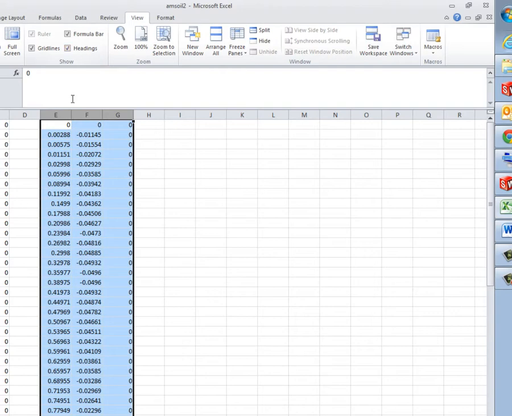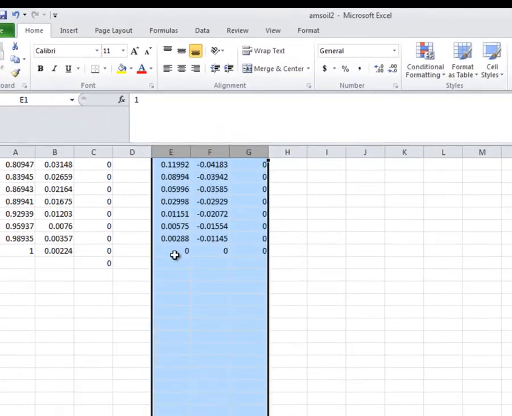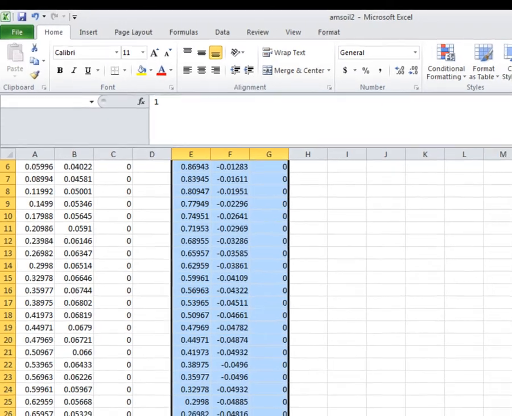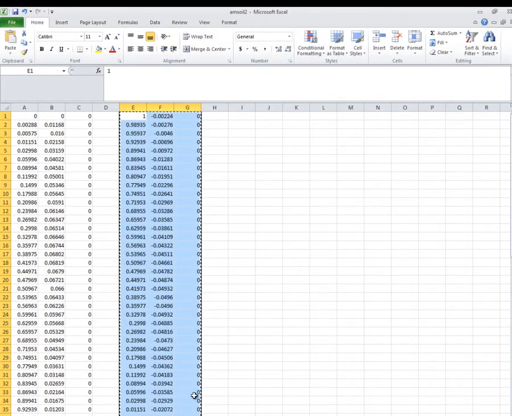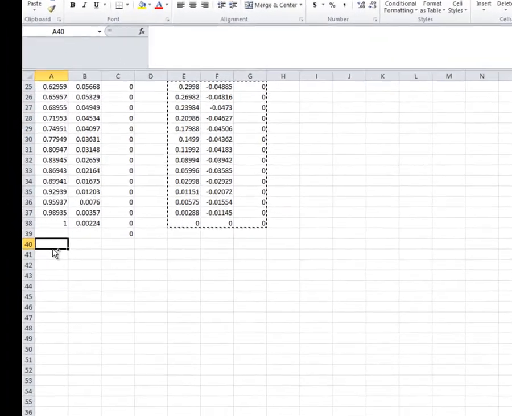So I'm going to highlight it, and I'm going to come over to sort and filter, and I'm going to sort largest to smallest, and it's going by column E here. And now I'm starting at 1 and working my way back down to 0, 0. So at that point, I'll grab the information, cut it again, put it over here, and paste it.